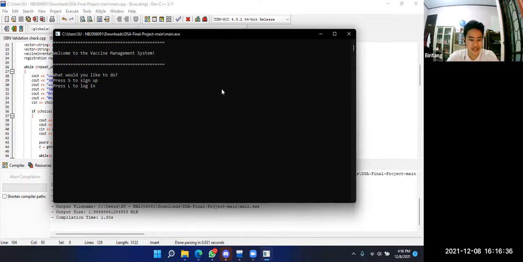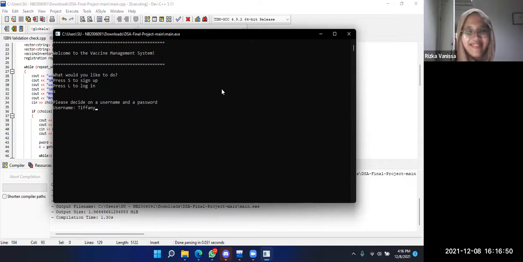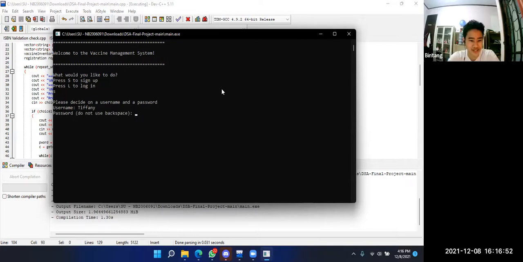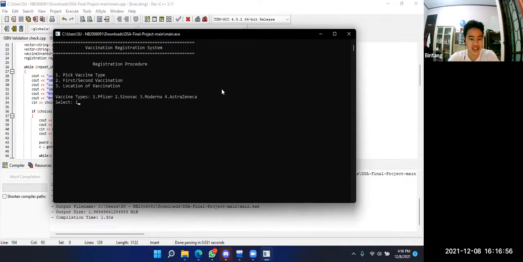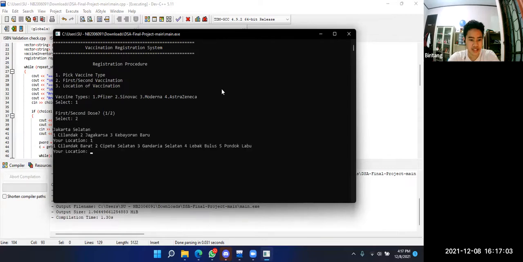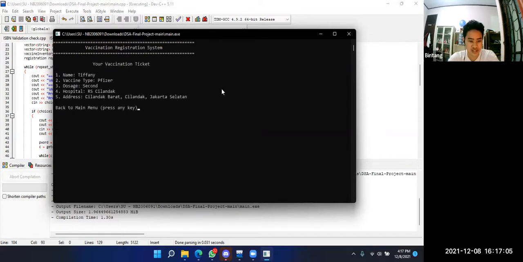So do you guys think we need to demonstrate another user login attempt, or another user registration attempt, or should we just end the presentation? Maybe we can do another one. Oh yeah. I'm curious if we were to add another one. Let's see. Yeah, so it's basically the same. Maybe Cilandak to get another vaccination center.